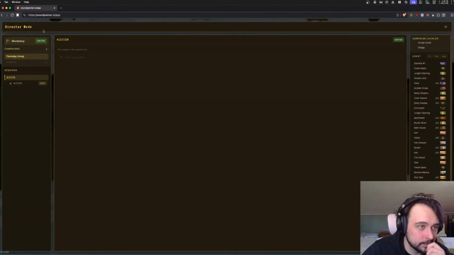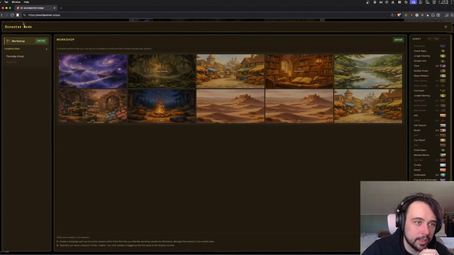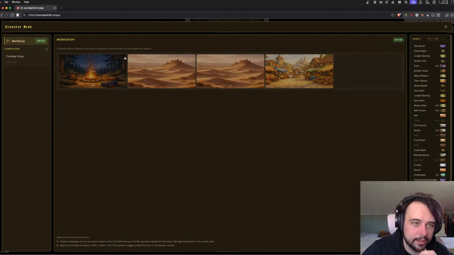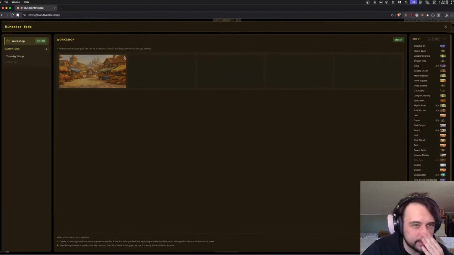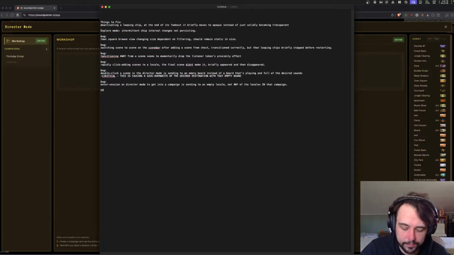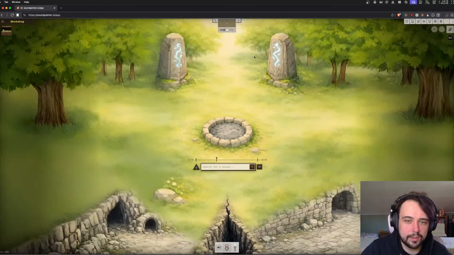So let's just go back to the workshop and let's dump everything out of the workshop back into the chest. Maybe there should be a clear workshop button. Go here. Let's see if that correctly dismisses things.